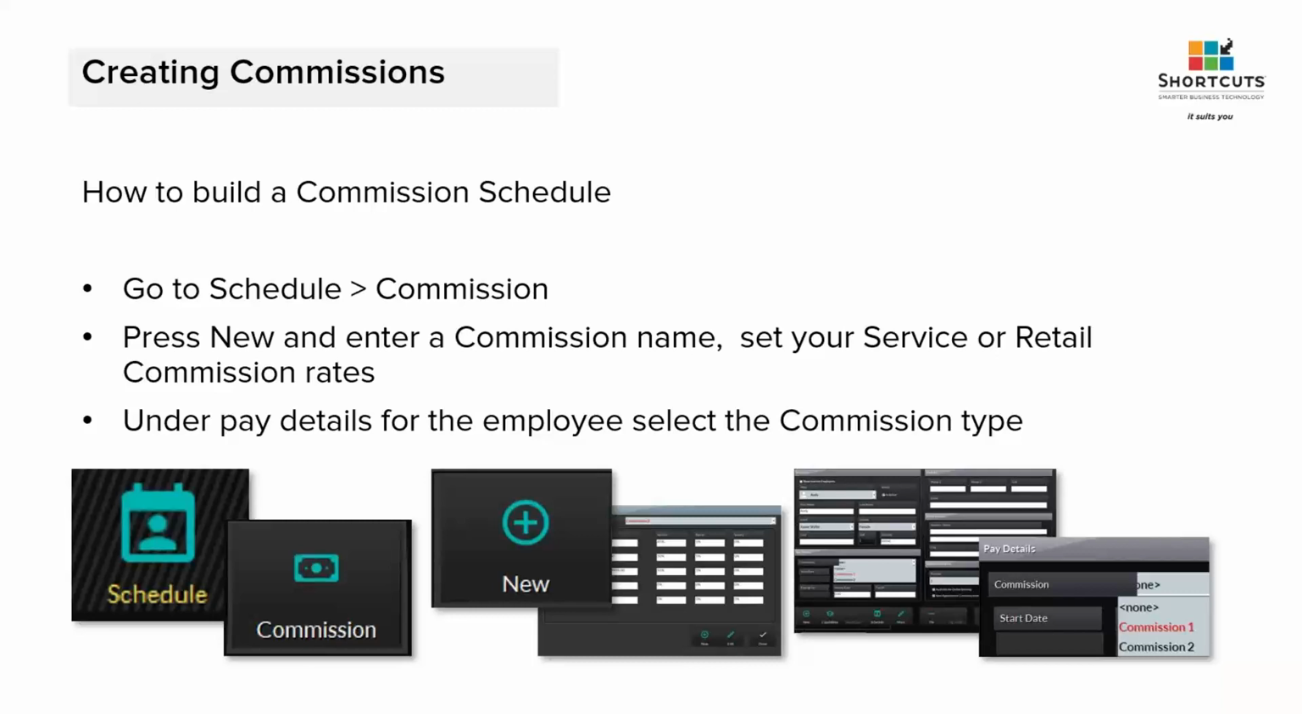By default, there are no commissions in Shortcuts. You have to create them. So whether you have a flat commission for everybody, let's say it's 50%, regardless of how many services they do, you can set it to just 50% for all amounts. And if they're getting a commission on any retail, again, everybody gets the same commission, 5% or very generous, a 10% commission for retail. You can set that up as well.